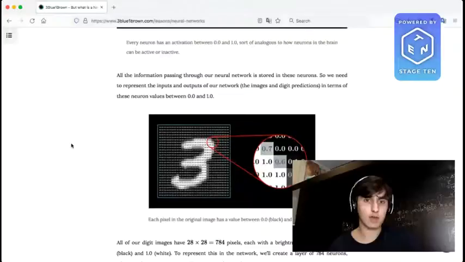All of our digit images have 28 times 28 equals 784 pixels, each with a brightness value between 0, black, and 1, white. To represent this in the network, we'll create a layer of 784 neurons, where each neuron corresponds to a particular pixel. So we have an animation here. Let's take a look at that. So they got the number 9. It's being stretched out. Okay, I see what they're doing.